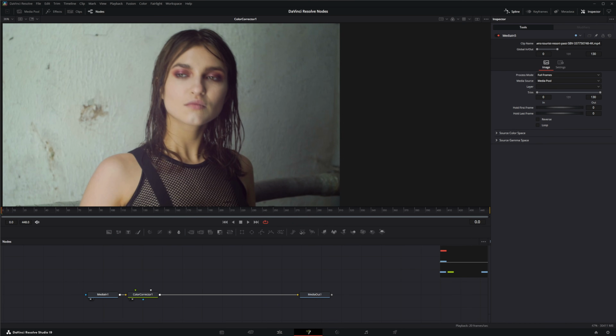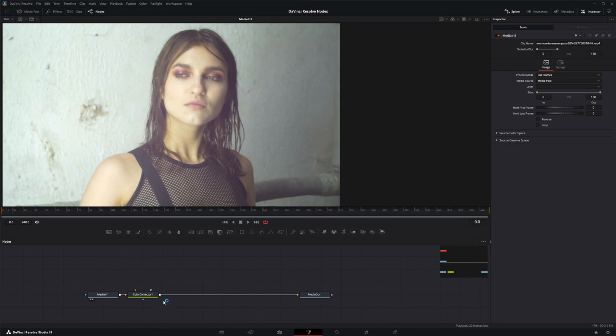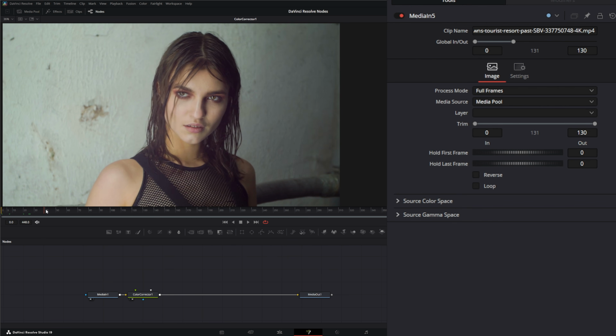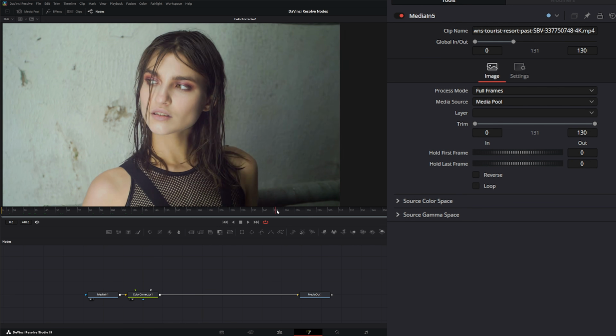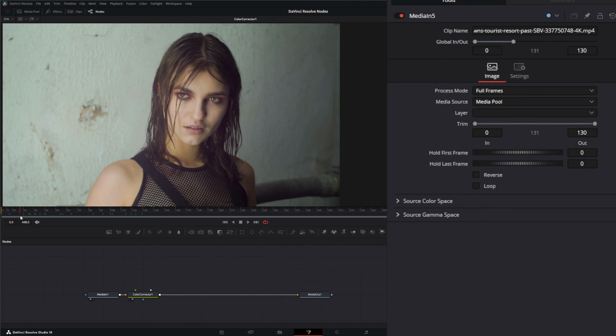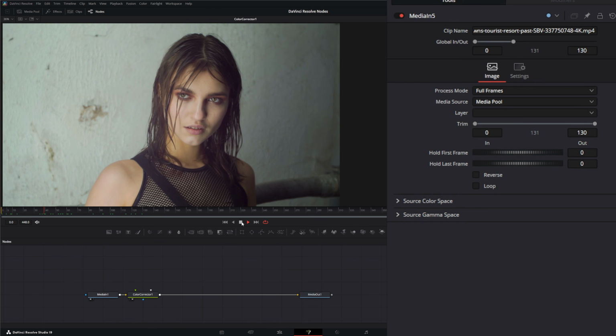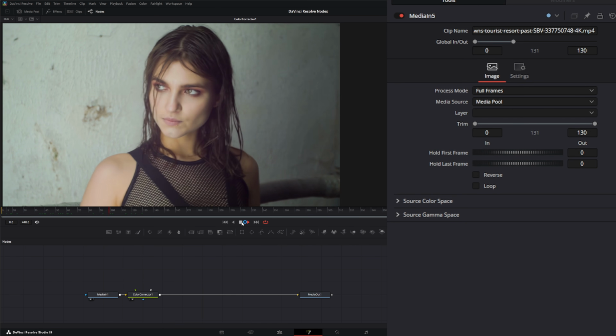So we're going to jump into Fusion, and I've got some media set up. And all I did is I threw a color corrector because the color was kind of annoying me. But we've got this footage and it's a little destabilized. So we are going to use the tracker node to stabilize this footage.